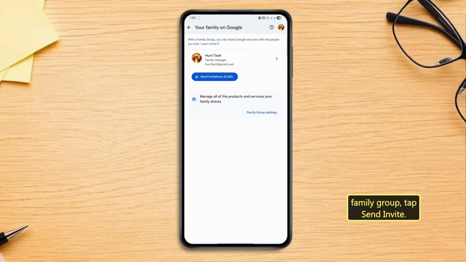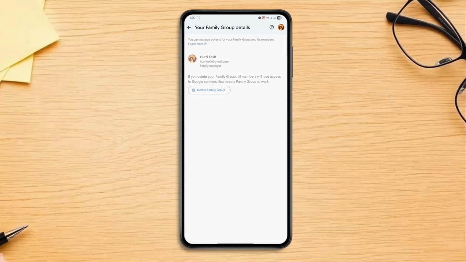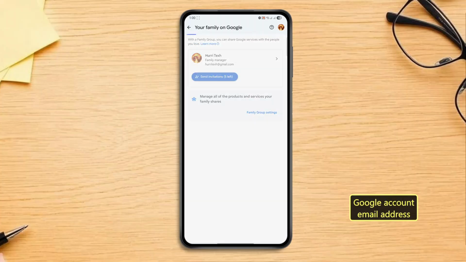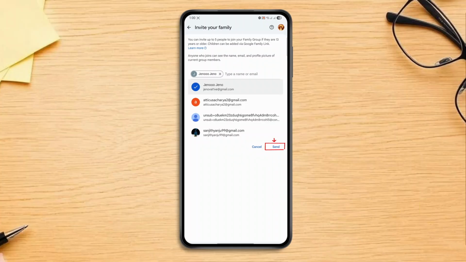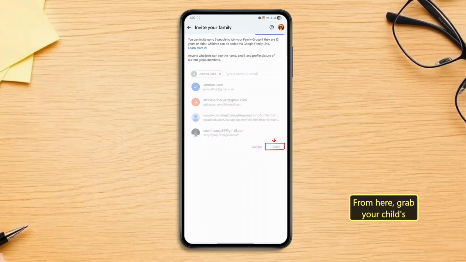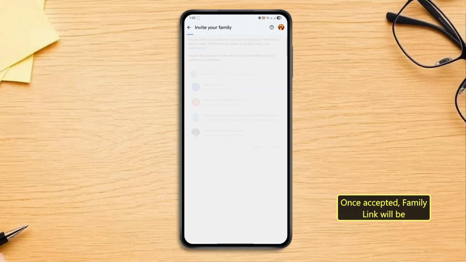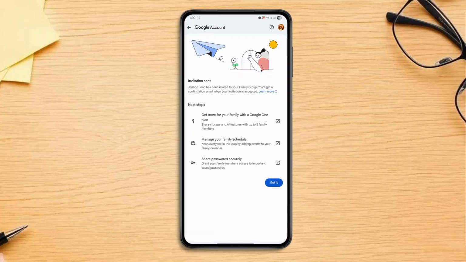If you already have a family group, tap Send Invite. After that, type in your child's Google account email address and tap Send at the bottom to fire off the invitation. From here, grab your child's device, open the invite from their email, and accept it. Once accepted, Family Link will be active on their account.